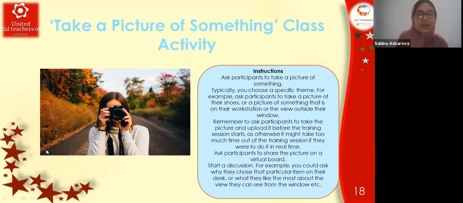For example, the teacher may ask participants to take a picture of their shoes, or of something on their workstation, or a view outside the window. One point the teacher should remember is to ask participants to take the picture and upload it before the class has started. Otherwise, it might take too much time if done in real time, but it can be done in both ways.